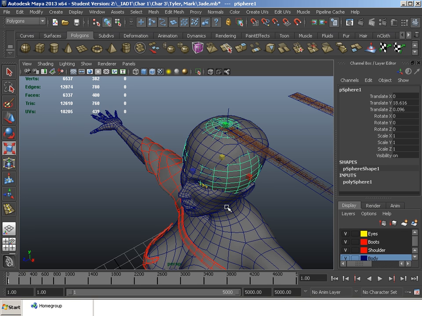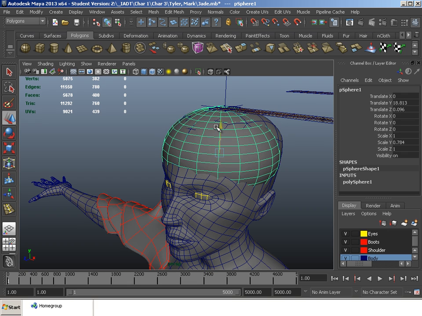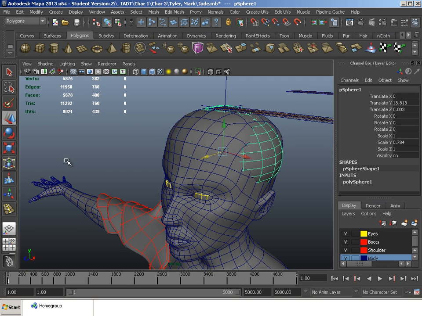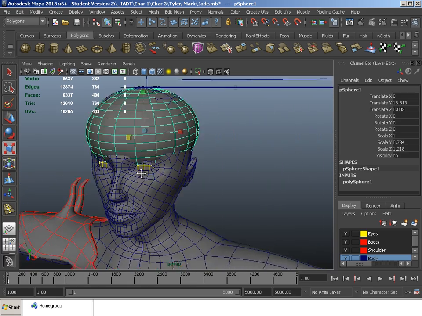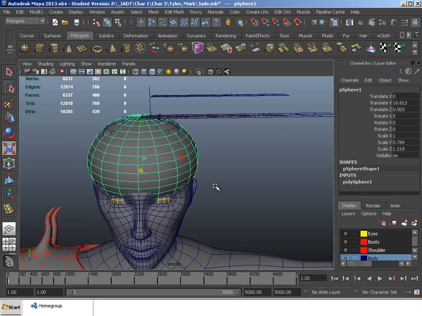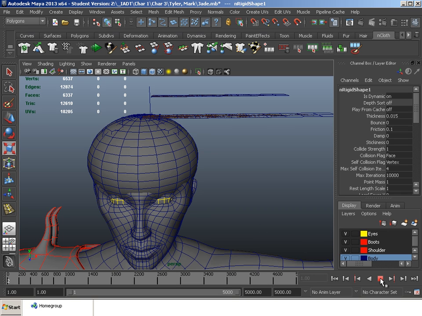I'll try to closely match this to the shape of the head. Again, we're going to be getting rid of it later, so it doesn't really matter that she has an egg on her head now. Okay, it still falls through. What we do is grab it, go to nCloth, and click this button, and hit play. Perfect.